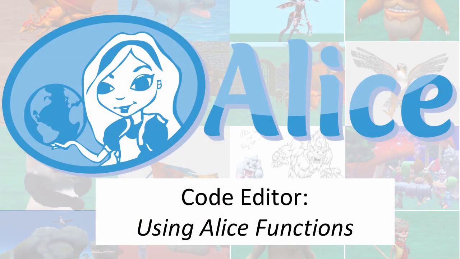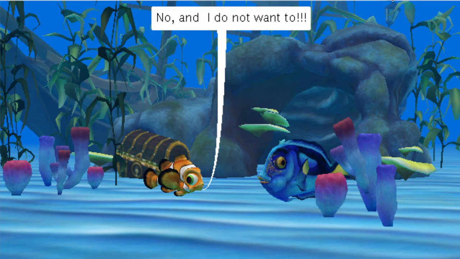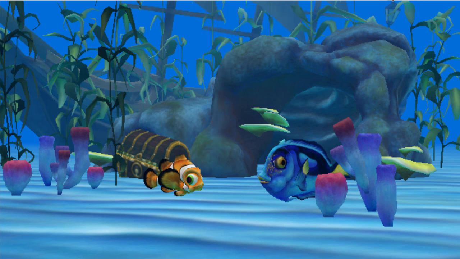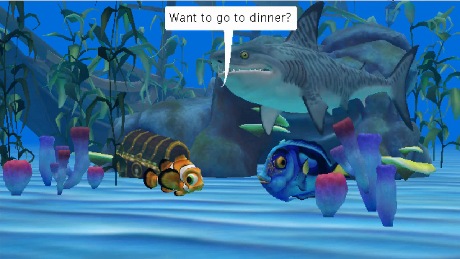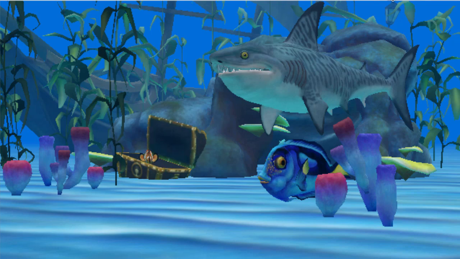The purpose of this video is to provide an overview of functions in the Alice Interactive Development environment. This environment supports the creation of a virtual world, a scene with actors and props, and a program, the script for the story or game being built. Alice built-in functions are some of the fundamental building blocks for creating Alice programs.